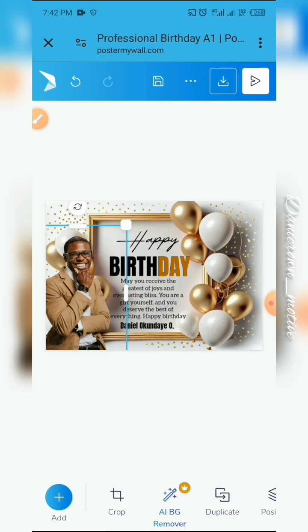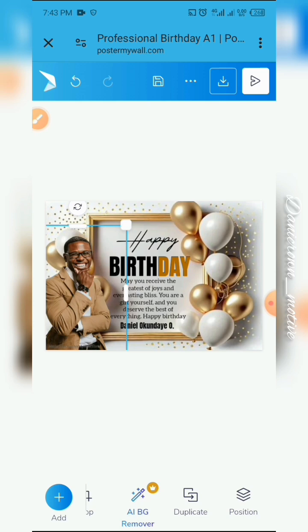Now we see crop. Do you want to crop it? We don't need that because this is not the image we are going to use. AI background remover, you can see the logo pro all over it. That's the brand logo. It's for those that are pro, that are paying money for this website. You can see this duplicate over here. You can see positioning. How do you want to position the image? And then mask. Do you want to put it inside maybe circle form, so that the image will be in circle form?